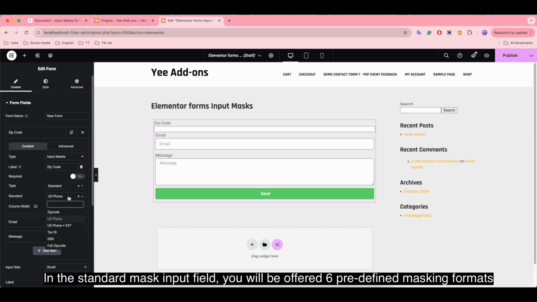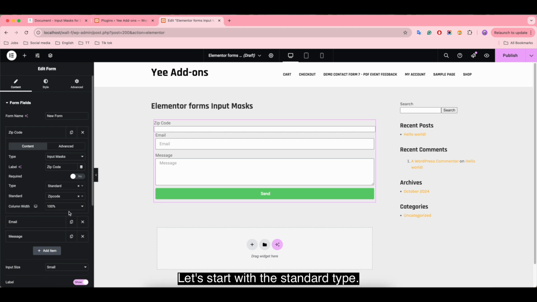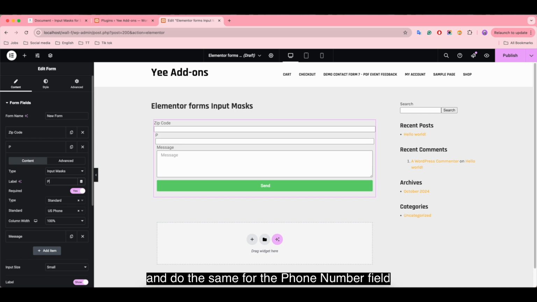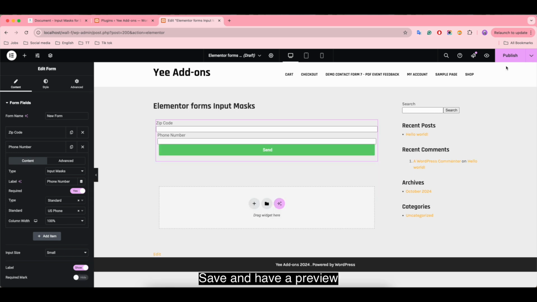In the standard mask input field, you will be offered 6 predefined masking formats. Let's start with the standard type. Let us show you some examples. We've created a field for zip code and done the same for the phone number field. Save and have a preview.